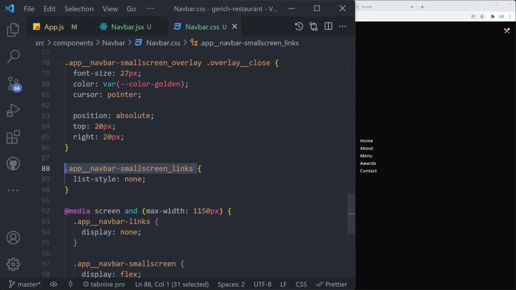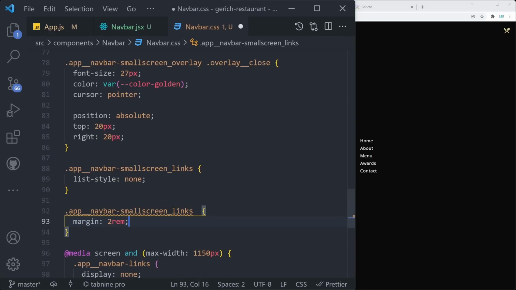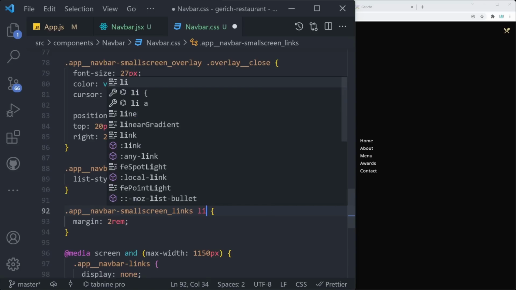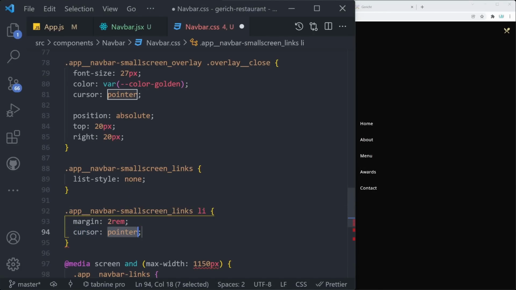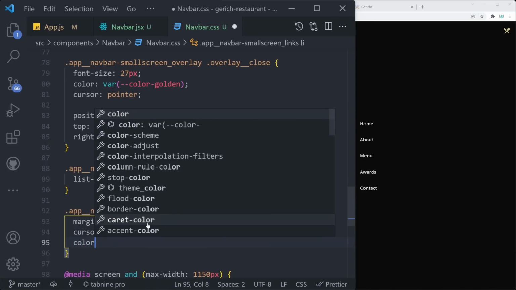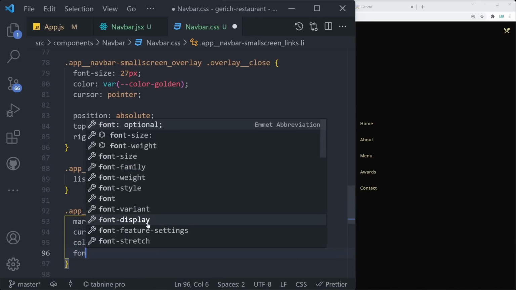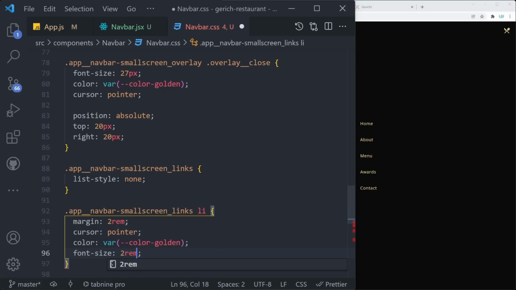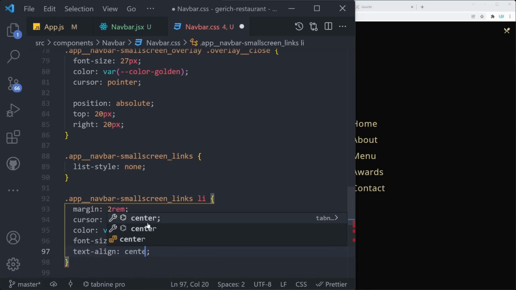Now we can copy this just below, and let's give them some margin, like 2rem, both on top and bottom and left and right. But we want to target each individual LI. There we go. The margin has been applied. Let's also make them a cursor pointer. Then we can change the color to be equal to var color golden. Let's also increase the font size to be equal to 2rem. Let's use the text-align to center them.